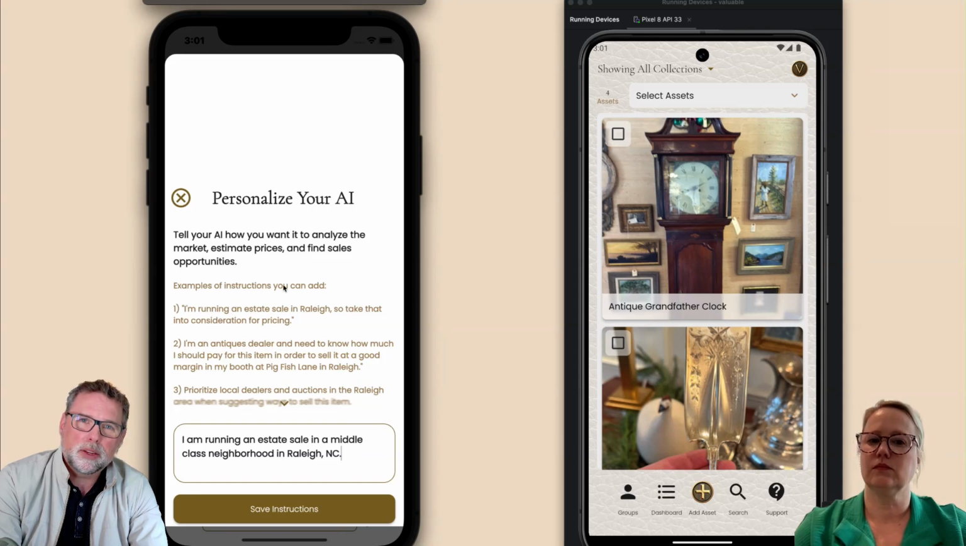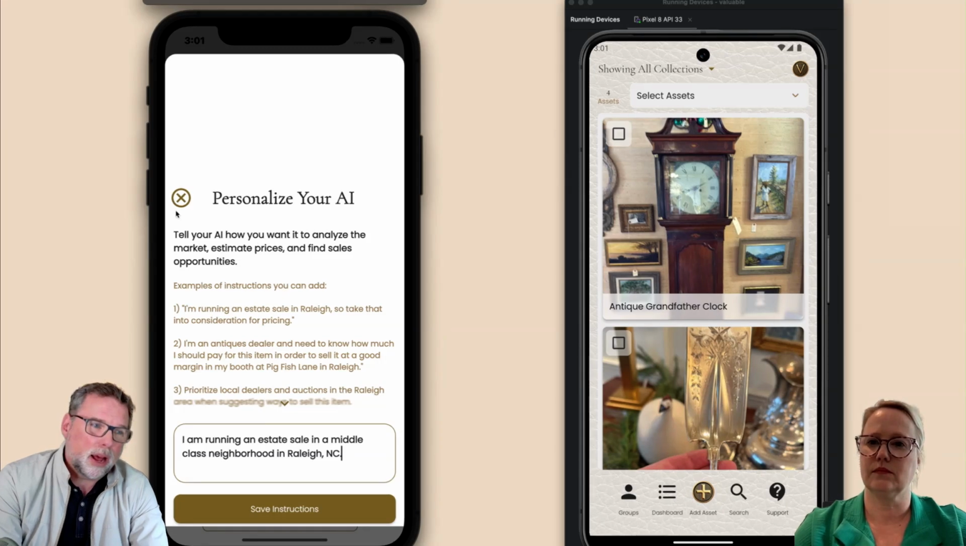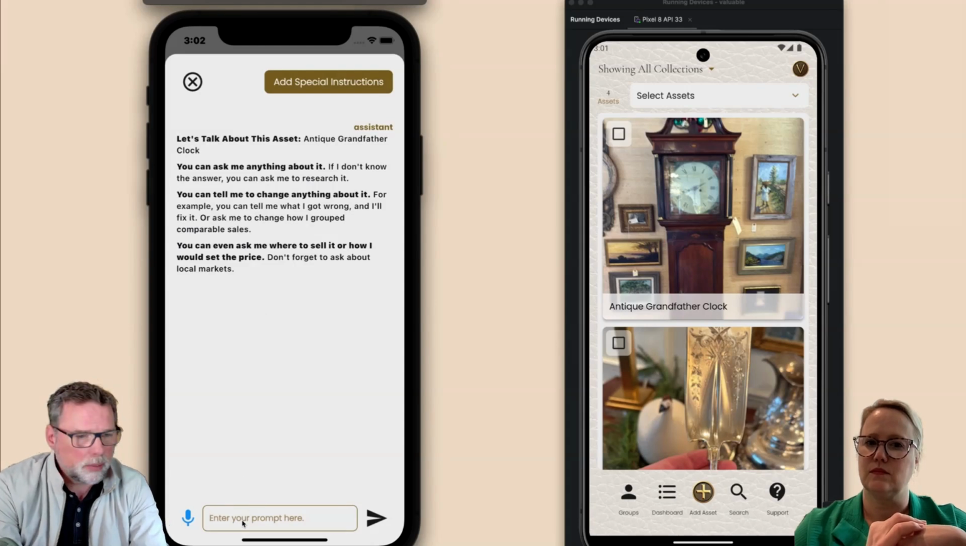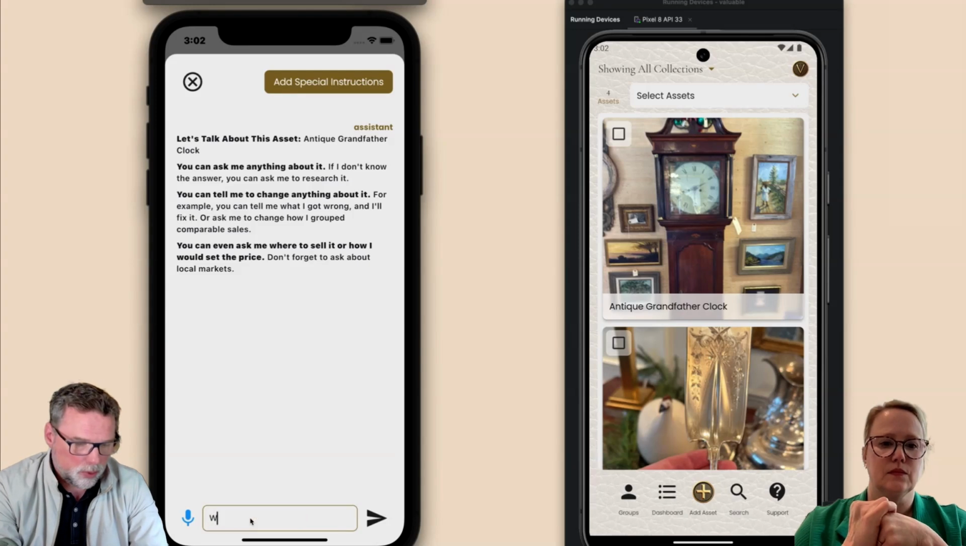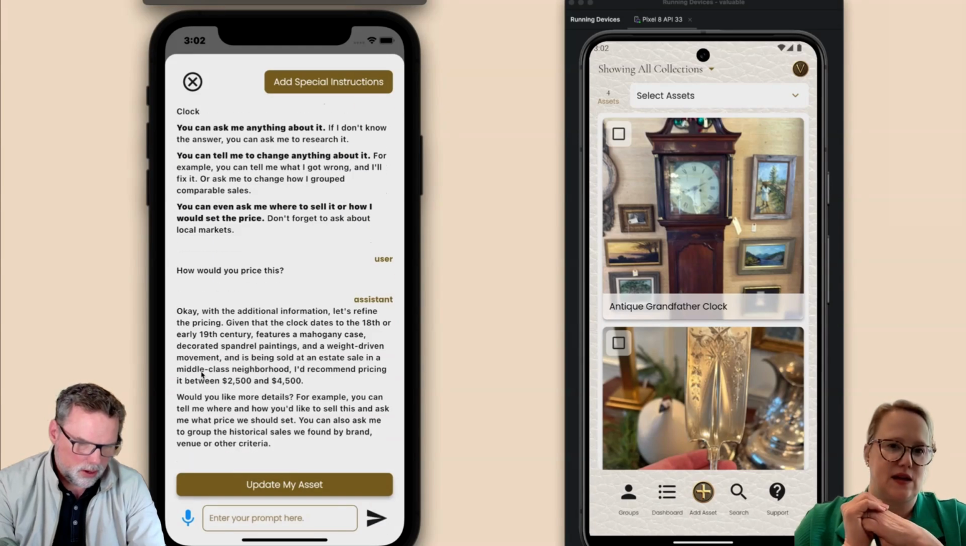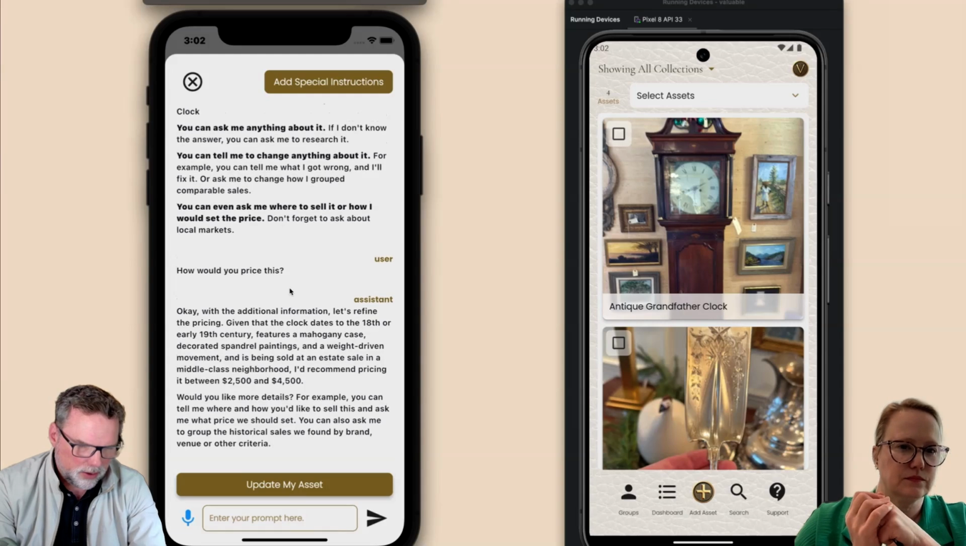And we will be expanding this, making it more elaborate, adding documents and other things as we go. So right now you can just save that instruction, and now you can have a complete discussion with your AI about this. So you can say, how would you price this? Knowing I'm in a middle class neighborhood in Raleigh and I'm holding an estate sale. Okay, with the additional information, let's refine on pricing. Given that the clock dates to the 18th and 19th century, I'd recommend pricing this 25 to 45.